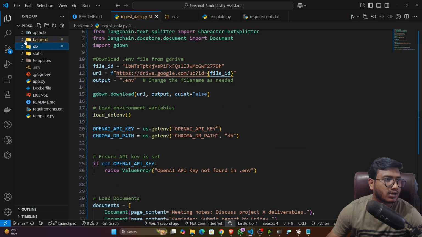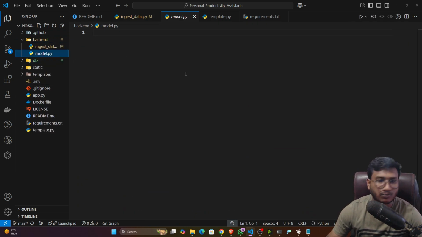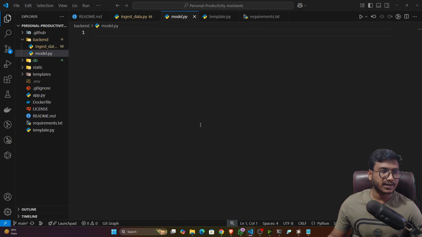Now we'll write the model.py file. So now let's write this model.py. In the model.py, what we'll do is initialize the LLM model.